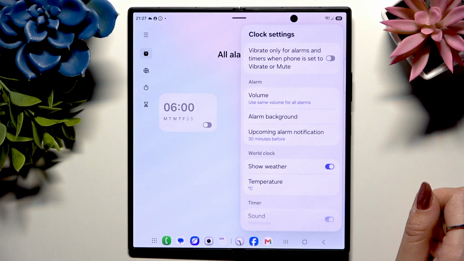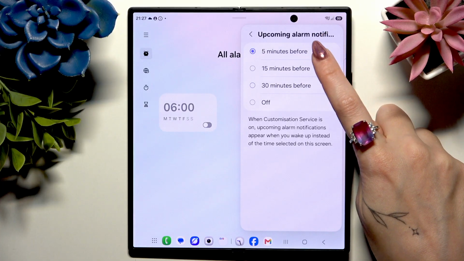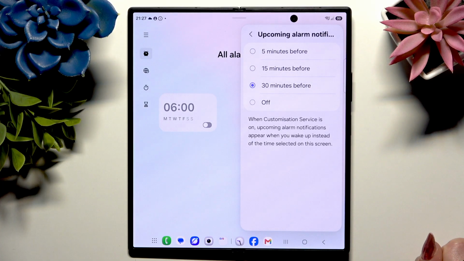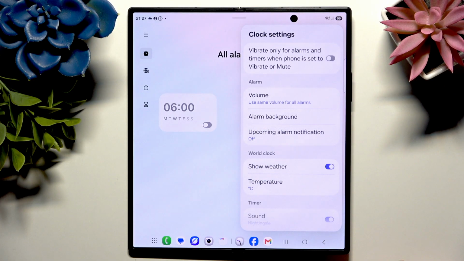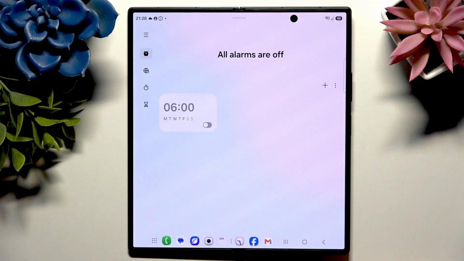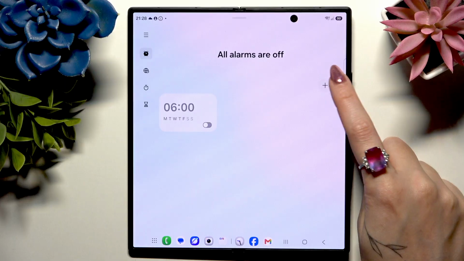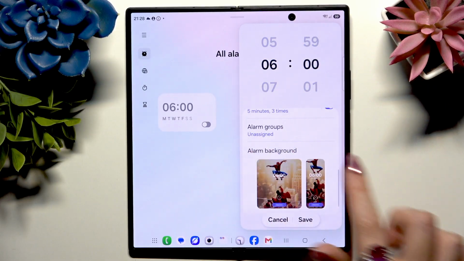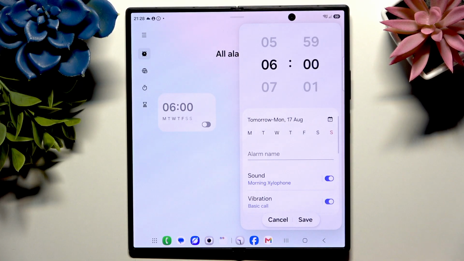Lastly, choose Upcoming Alarm Notification, and if you want to receive notifications before your alarm, pick one of those options, 5 minutes, 15 or 30. If you don't, select Off. Go back, and with all of those options adjusted, we can create a new alarm by tapping on this plus icon right next to three dots. As you can see, my changes were successfully applied right away.